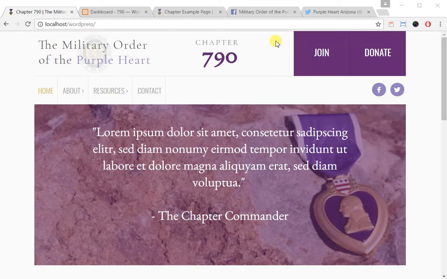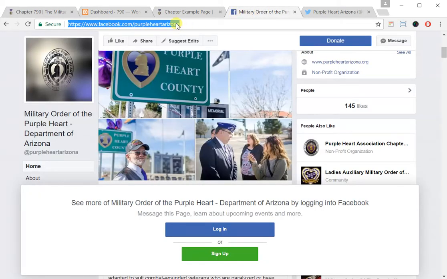Now, before beginning, it'll be really helpful if you have the social media URL links. What I mean by that is this string of text up here. This is in the URL bar, and this text is the URL. For example, if you're on your Facebook page, and this is going to be the Department of Arizona's Facebook page, this URL up here, this is the URL, https://www.facebook.com/purpleheartarizona.